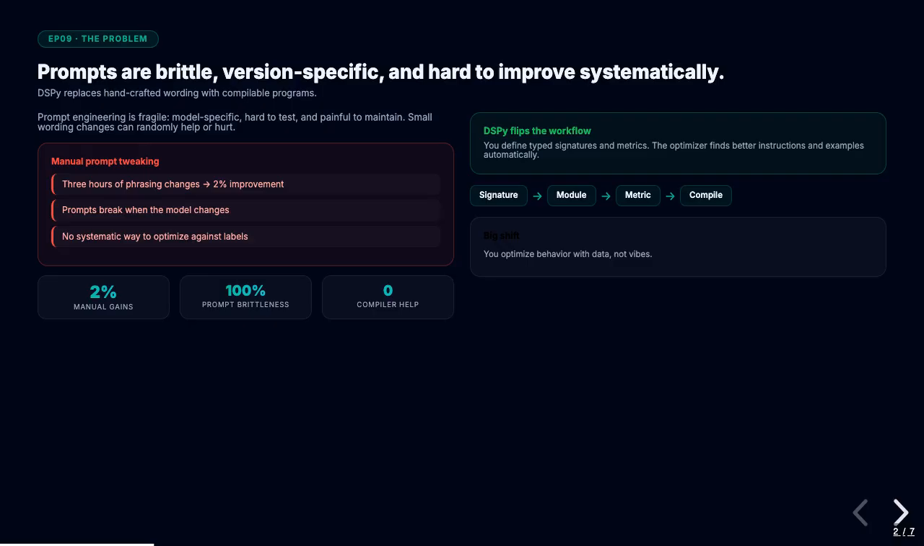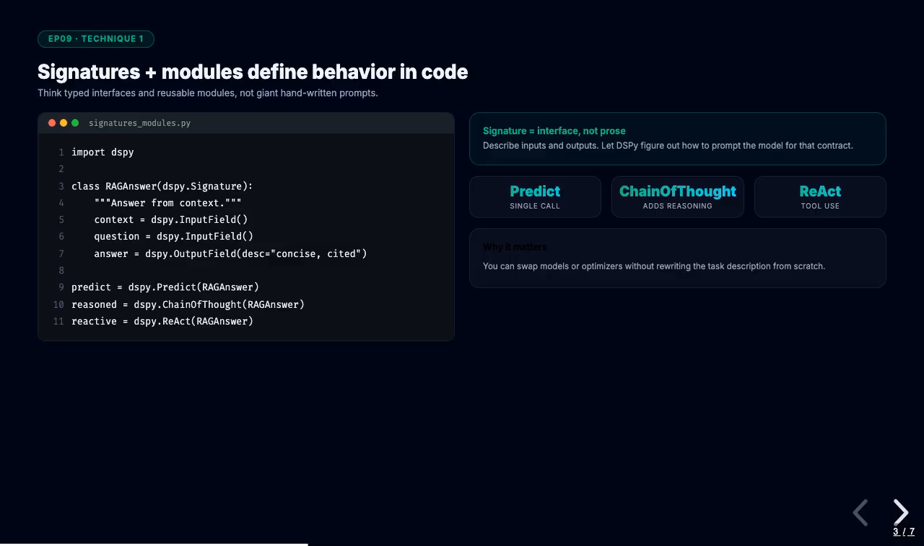Now you compose signatures into modules. dspy.Predict wraps a signature and makes a single LLM call. dspy.ChainOfThought wraps it and automatically adds chain-of-thought reasoning. It tells the LLM to think step by step before outputting the answer field. dspy.ReAct wraps it and gives the LLM access to tools, running a reasoning-action loop until it can produce the output.